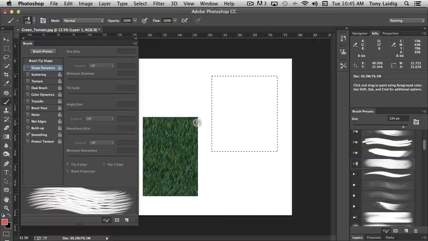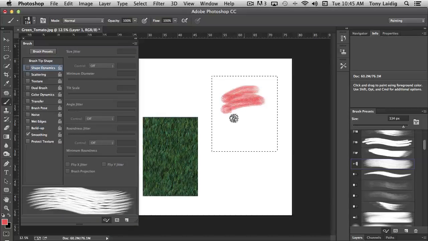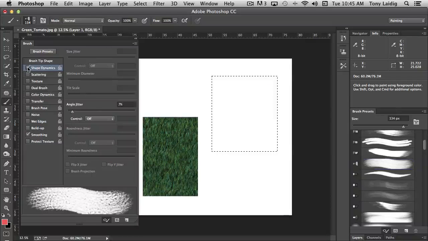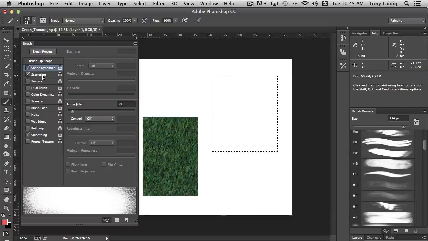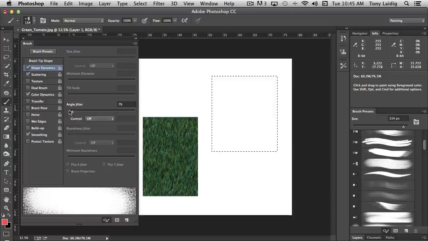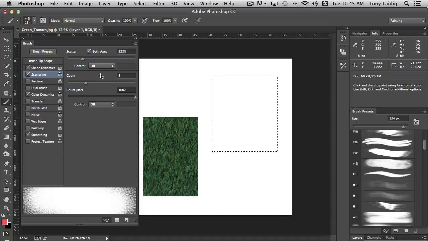Like let's pick this brush, and you'll notice that if I paint normally, it just looks like a scrape pattern, okay? Now I've never tried this before, so we're gonna kind of learn together what's gonna happen, but I'm gonna turn on color dynamics and shape dynamics. And with shape dynamics, we can only control angle jitter with this particular brush. With scattering, we actually have a lot of control over that.